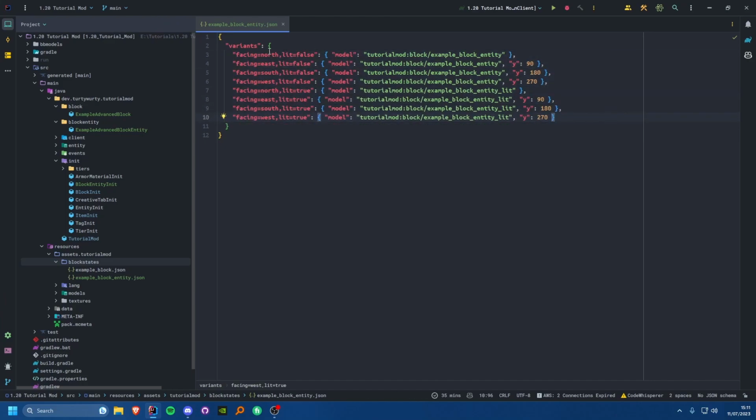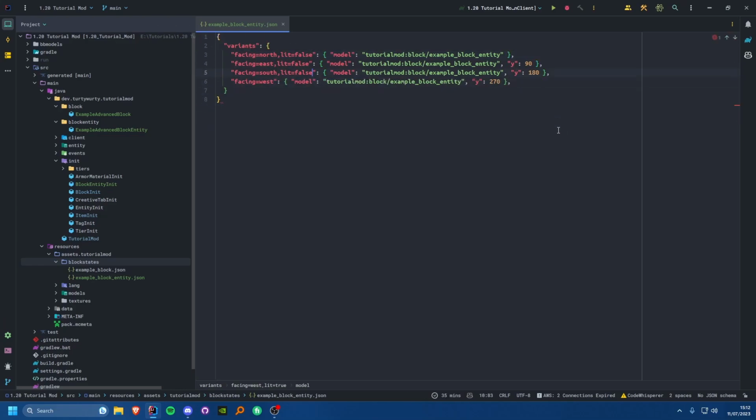For example, in this circumstance, even though we only have a facing property and a lit property, we actually have 8 different block states here. You have facing north with lit false, you have facing north with lit true, you have facing east with lit false, etc. So that's 8 different states when you only have 2 properties. So that is just an important thing to note, and I will go ahead and undo all of those.